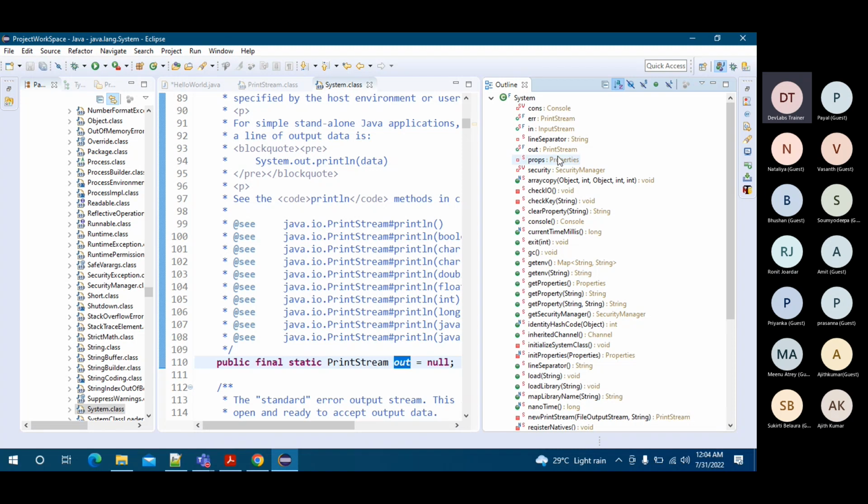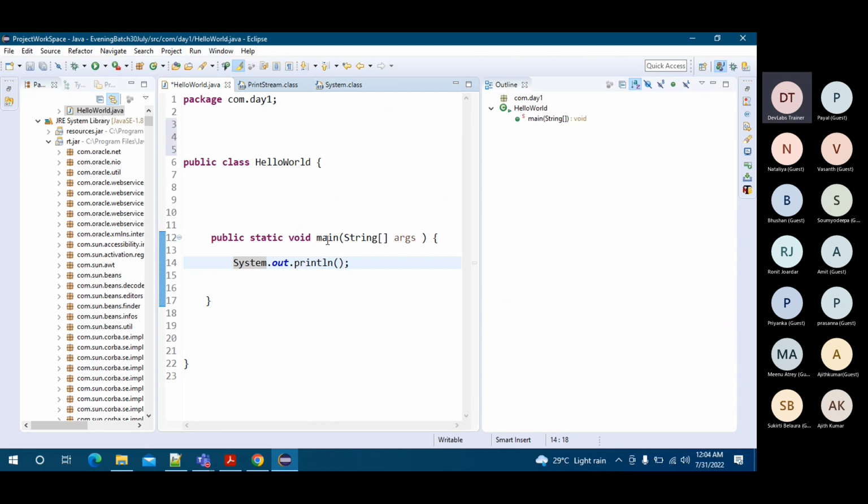But just imagine that out is one object of PrintStream in System, and other methods are supported from the PrintStream class. Basically, println is not part of the System class. It is part of the PrintStream class. So this is for your information.